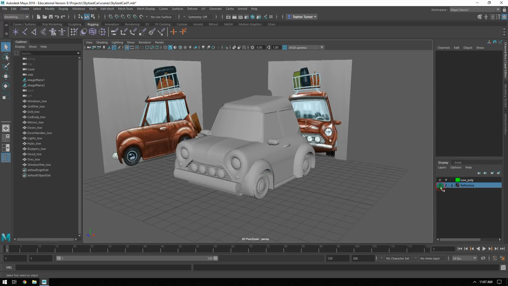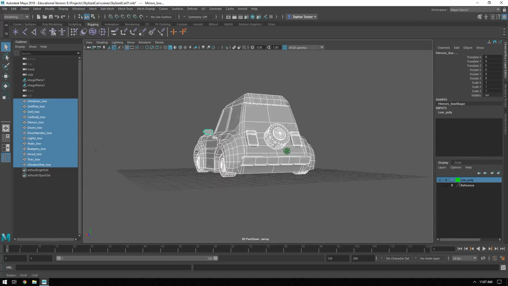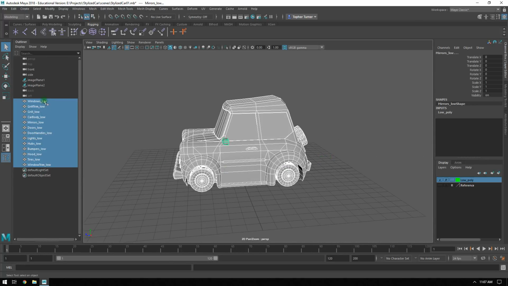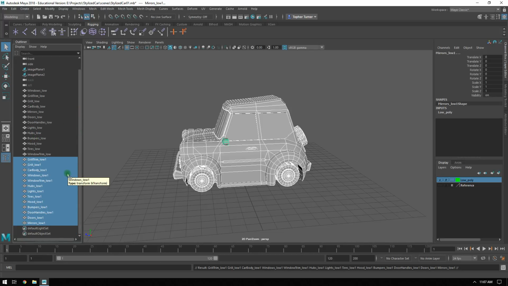To begin with, I'm going to hide the reference layer, and I'm going to select all of the elements of the car that I made. Everything has been named with the suffix _low. This is going to help when we get to our texturing. I'm going to go to Edit and Duplicate to create a duplicate version of everything that I just had selected. This will create a duplicate version of the car.